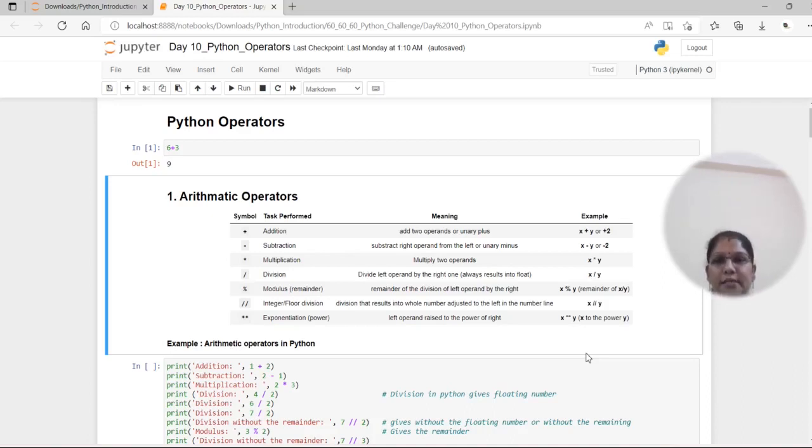Let me show some arithmetic operations here. The symbols are plus, minus, asterisk, slash, percentage, double slash and double asterisk. With these symbols, plus is addition, minus is subtraction, asterisk is multiplication, and slash is division. The percentage symbol gives the modulus, which is the remainder of the division of the left operand by the right. Double slash gives the integer or floor division, and double asterisk is the exponent, that is, the power of.